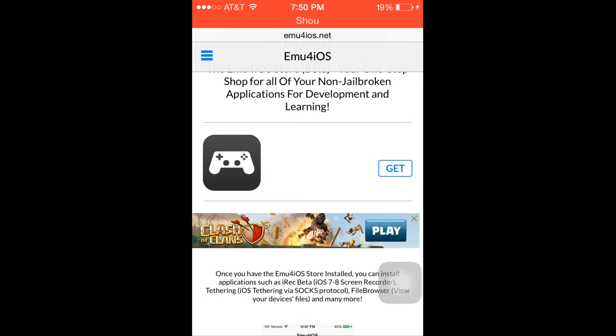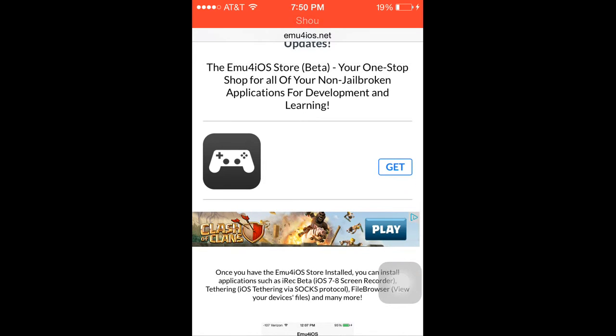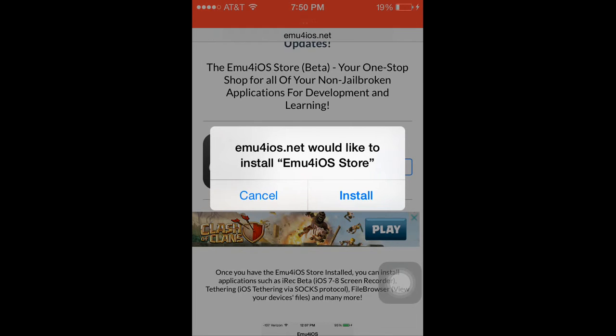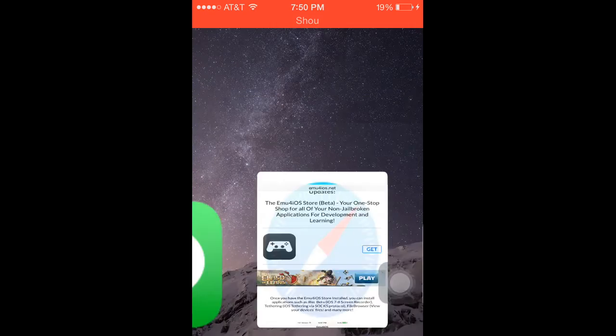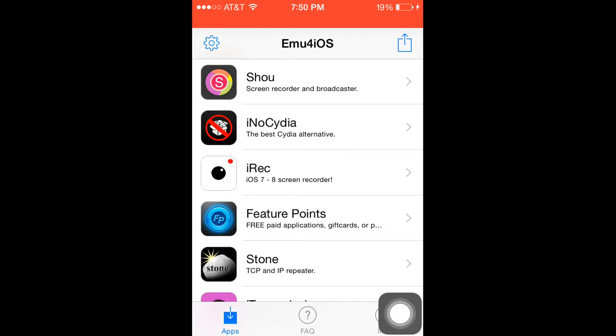To do it, you're going to go to your web browser, Safari, whatever you're going to be using. You're going to go to emu4ios.net. That's how you spell it, up on top there. You're going to hit Get, then hit Install. I'm not going to, since I already have it. You're going to go into where that app store loaded in, because that's basically what it is.